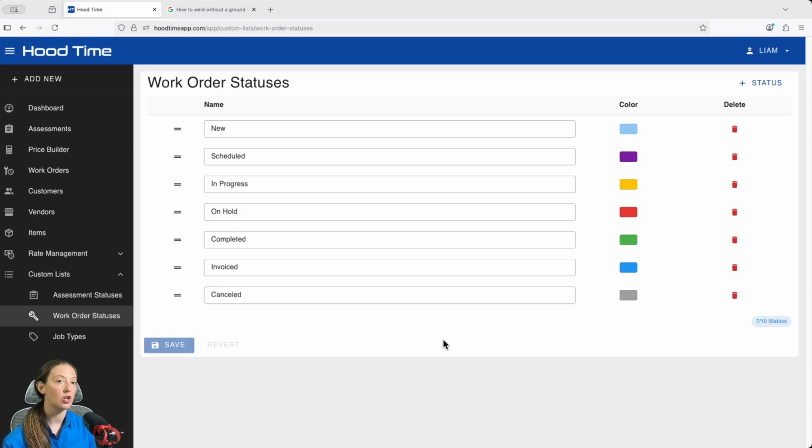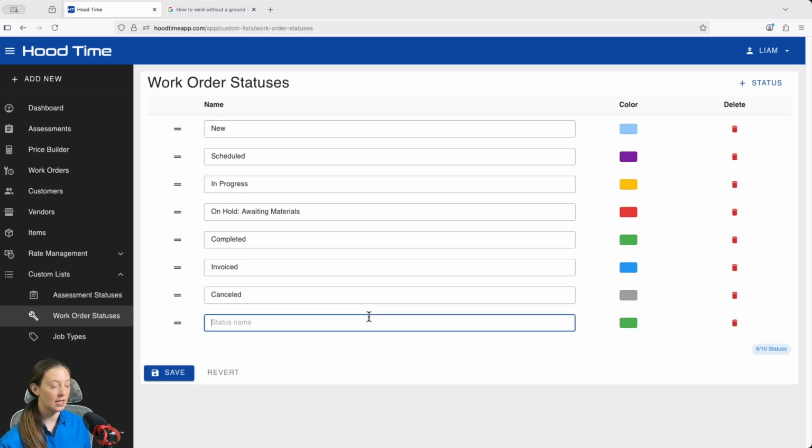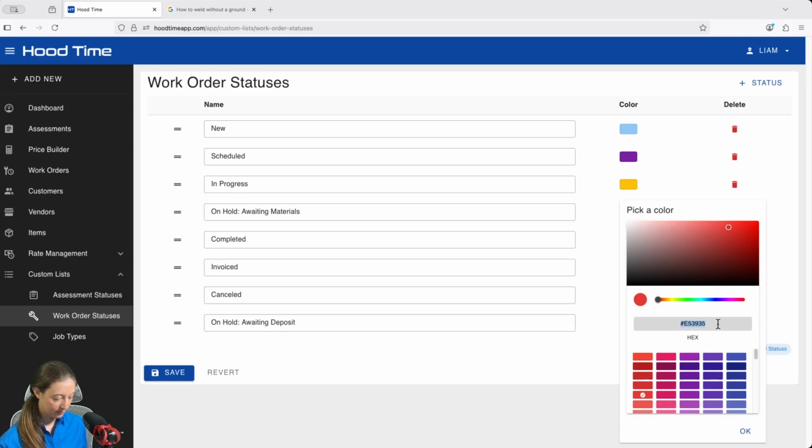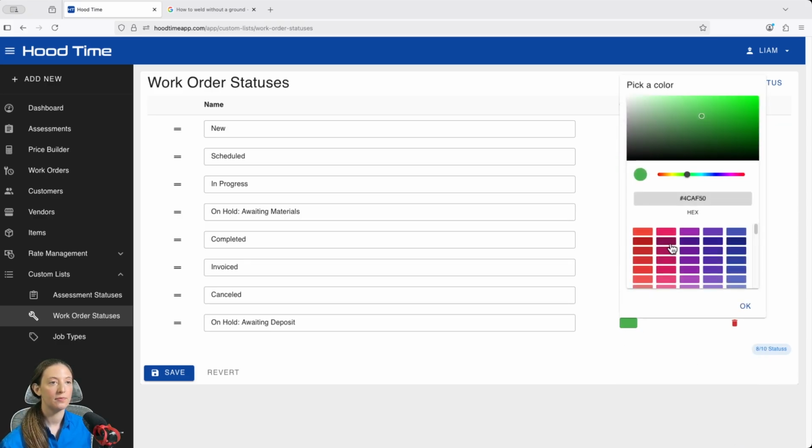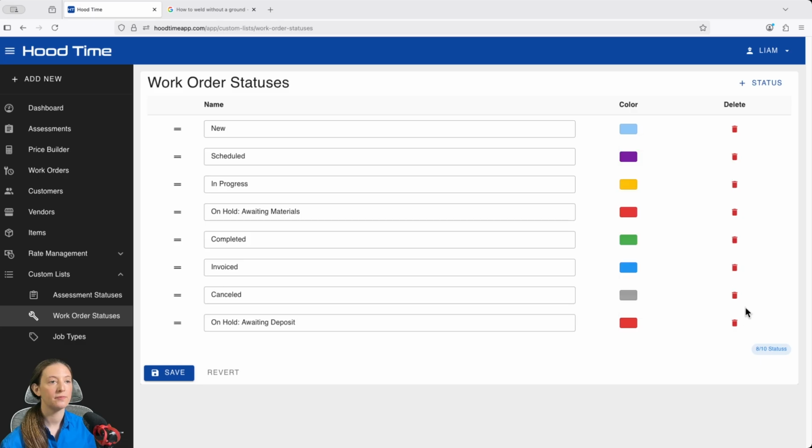Another tip is to use color to group similar statuses together. Maybe you have different reasons for using a similar status. For example, we may want to elaborate on why a job is on hold. So what we can do is edit On Hold to say instead, On Hold, Awaiting Materials, and we'll add another status that says, On Hold, Awaiting Deposit. Let's make these colors match. I'll grab the hex code of this one, paste it here. And now they're the same. And let's group them together in our list.